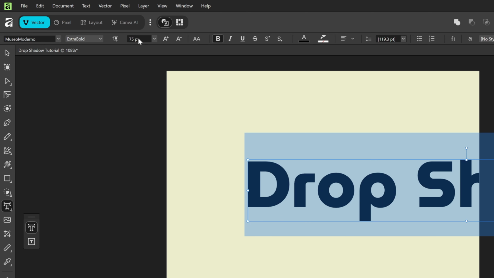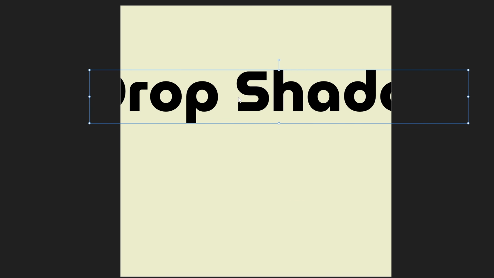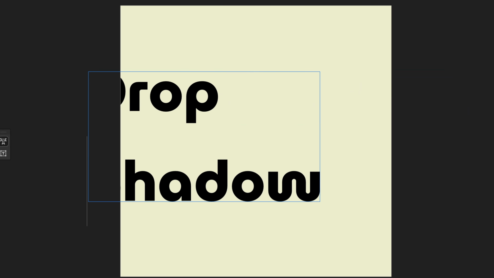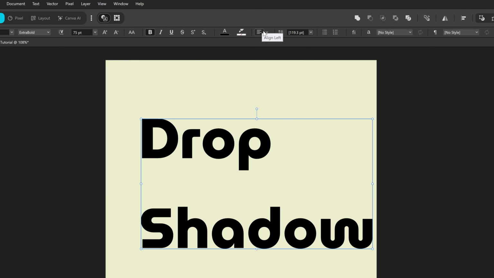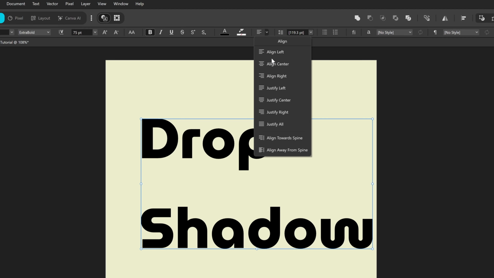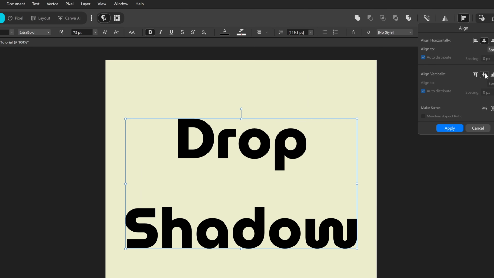I'm going to press enter and I'm going to drag it in. For that, select the move tool, bring it in here. I'm going to double click on it and then move it downwards. I'm going to bring it here in the center. I'm going to go up here in the alignment and I'm going to choose align center. And also I'm going to align it to the center of the artboard.